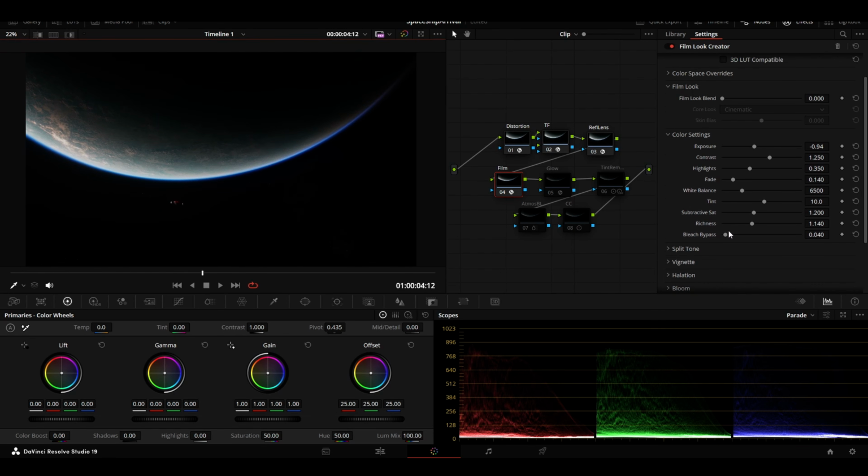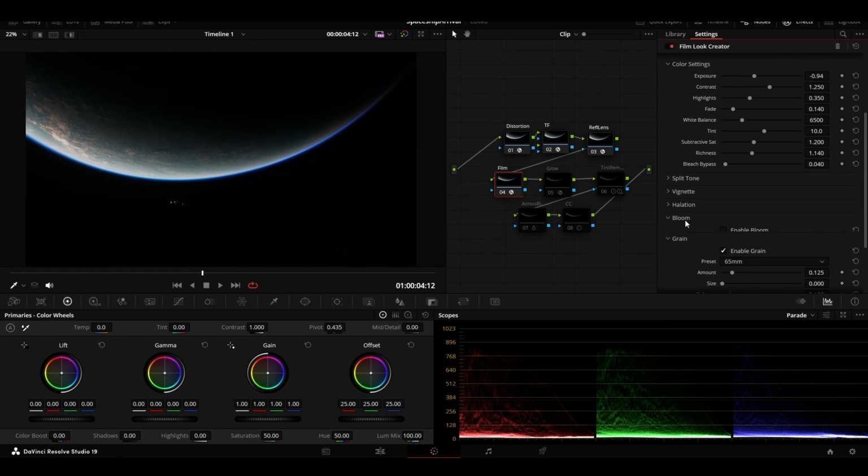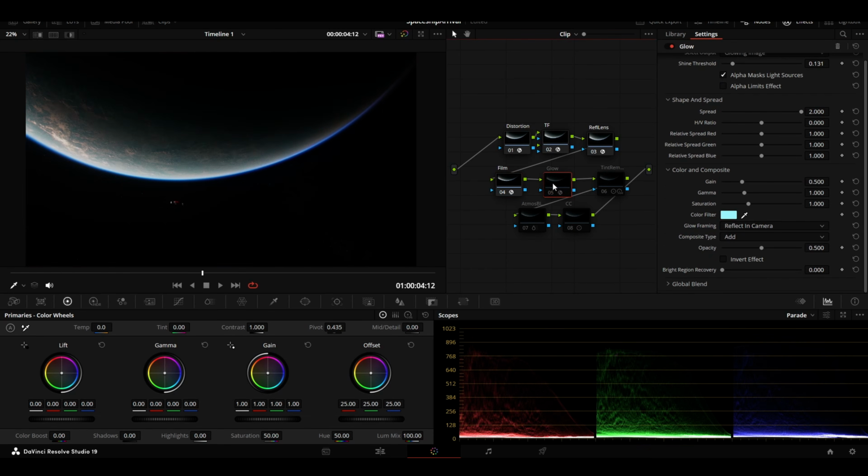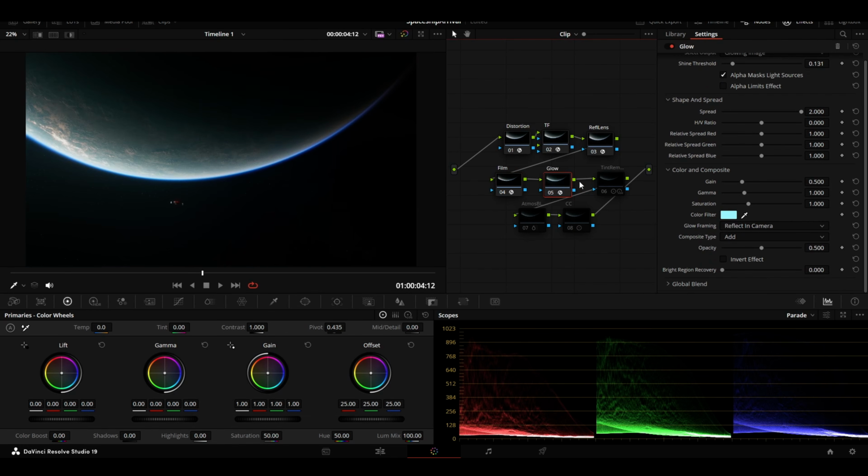I've got a little bit of bleach bypass. I'm adding some grain. I've turned on a halation. I'm using just a little bit of vignetting here. And then here I've got a glow. Now this helps brighten everything quite a lot.